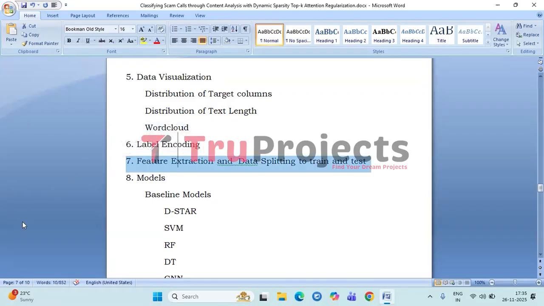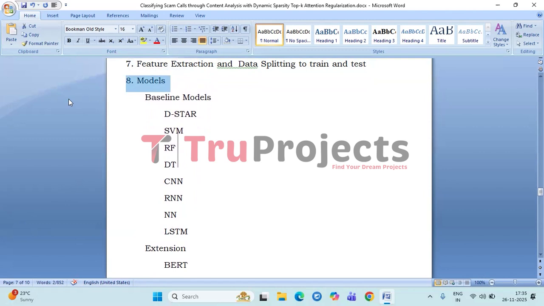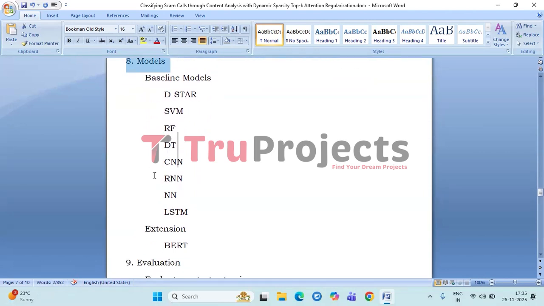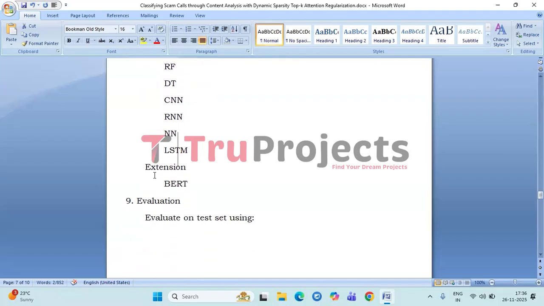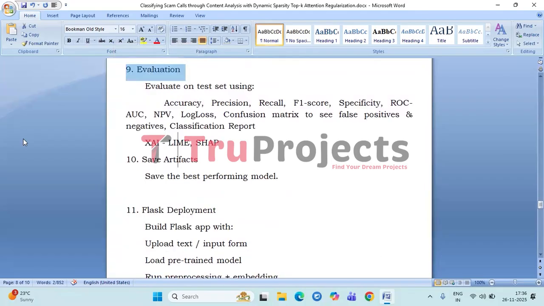Next, we have feature extraction and data splitting. Features from embeddings or vectors are extracted and the dataset is split into training and testing sets to properly evaluate model performance. Next, multiple baseline models and advanced models are trained and compared to identify the best performing approach. Next, we have evaluation. Models are evaluated using metrics such as accuracy, precision, recall, F1 score, specificity, ROC AUC, NPV, log loss, and confusion matrix. Explainable AI tools like LIME and SHAP are used to explain model decisions.